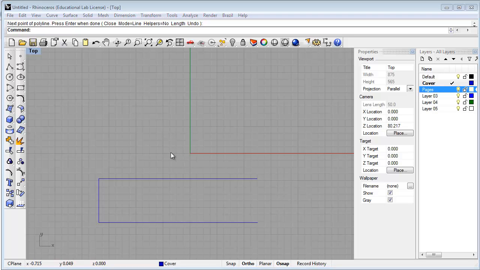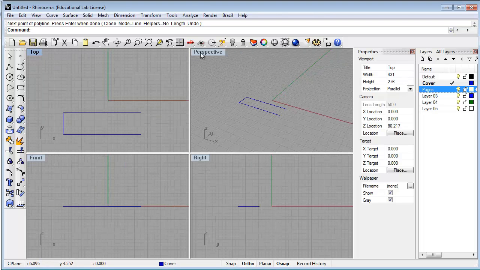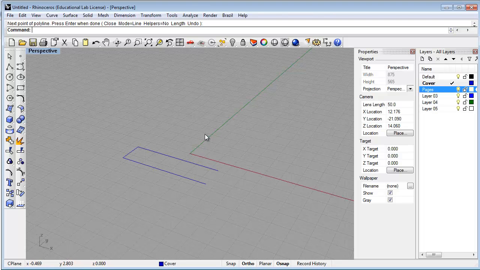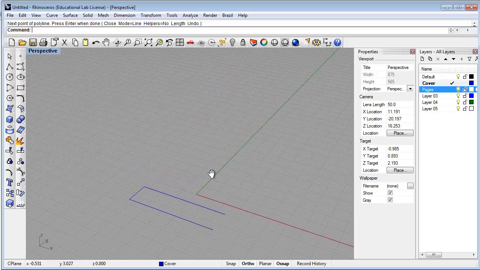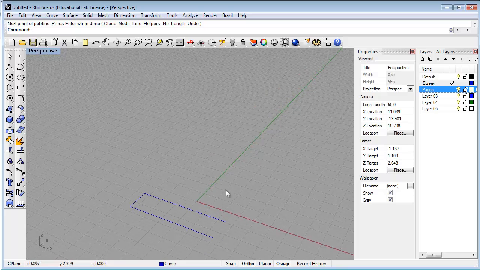Okay, great. Let's take a look at this in perspective. So I'm going to double click on top and then double click on perspective. I'm holding Shift and my right mouse button to pan to move this down towards the bottom of my screen. And what I would like to do is turn this two-dimensional curve into a three-dimensional surface. So to do that, I will use the Extrude command.